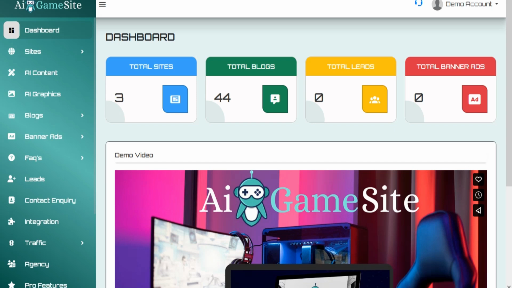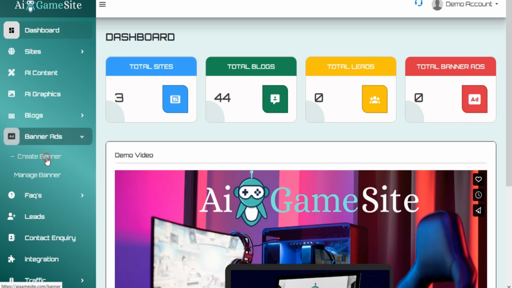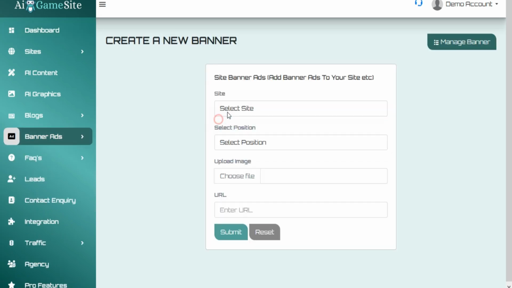In this tutorial, we are going to show you how to generate a banner ad. Go to the left menu. Choose Create Banner Ad from the drop-down. Now you are in the Create Banner Ad section.